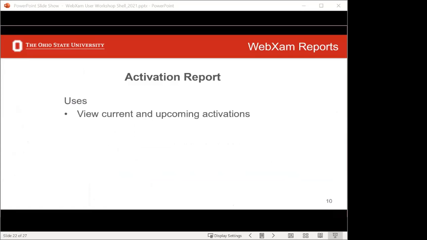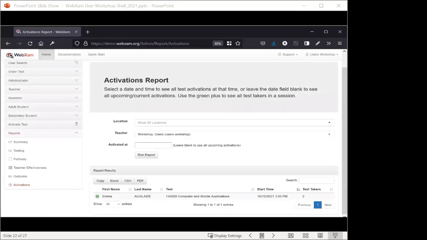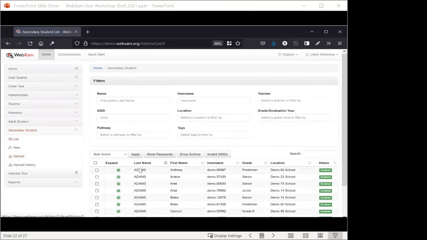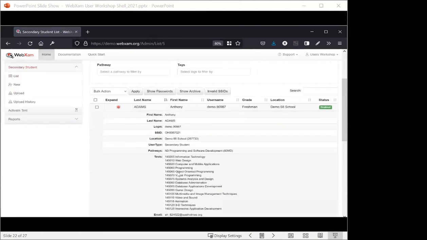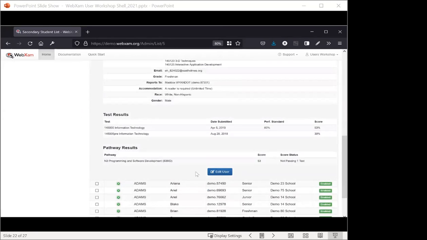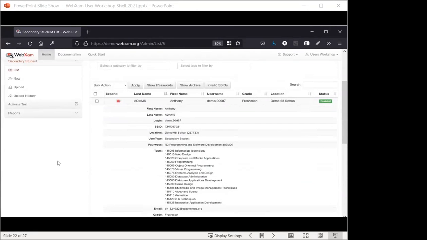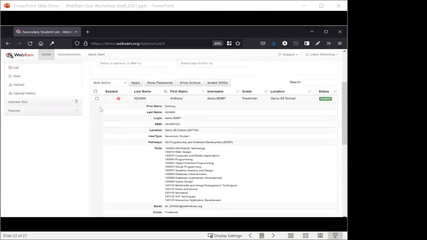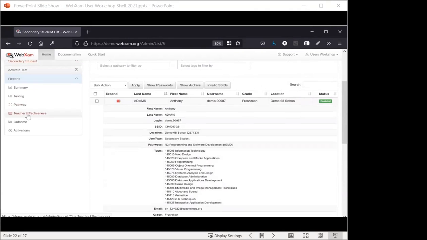Before we move on to the next section of the user workshop, I did want to briefly mention that reporting is also available in the secondary student list page. So for any student, you can click the green plus, and along with seeing all of their metadata, you'll also see their testing results, both the test results and any pathway scoring information that's available. This is ultimately the exact same report that's run when you click a green plus in the testing or pathway reports. It's just displayed slightly differently here. Just be aware if you ever need to check the results for a particular student, you can do so from the student list page as well as from the reports section.